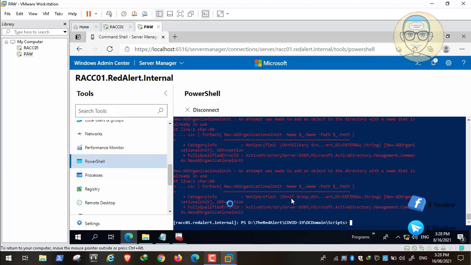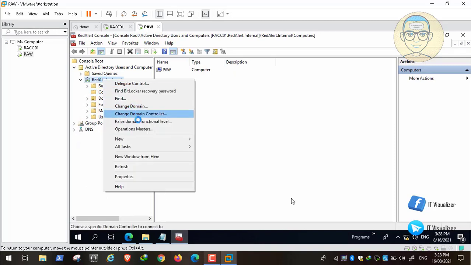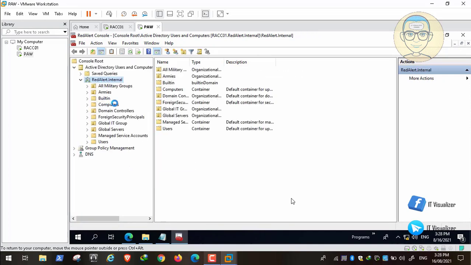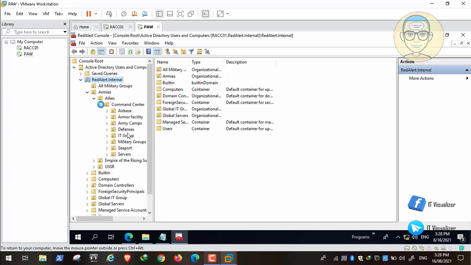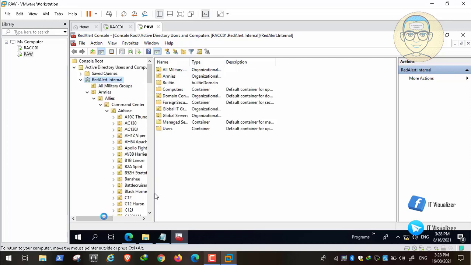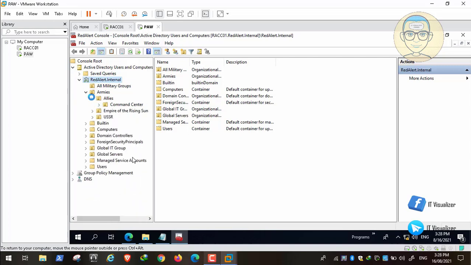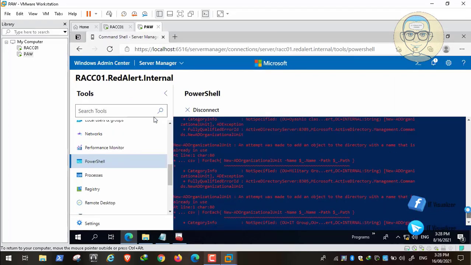We need to go to the Active Directory and see if the organizational units are created. We will right click and then refresh. Here we can see the army and the things that I showed you all in the beginning of the lab. These are the organizational units and the sub-organizational units. All of these are created. Here are the air base and different types of airplanes. So we need now to create the users, and this is a different script in a different folder.